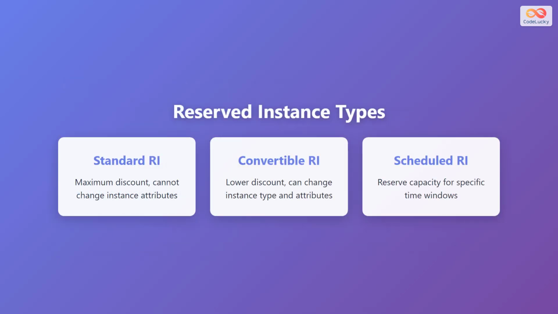There are 3 types of reserved instances to choose from. Standard reserved instances provide the maximum discount, but don't allow you to change instance attributes like instance type or region. Convertible reserved instances offer a lower discount, but give you the flexibility to change instance types and other attributes during the term. Scheduled reserved instances let you reserve capacity for specific time windows, which is useful for workloads that run on a predictable schedule.